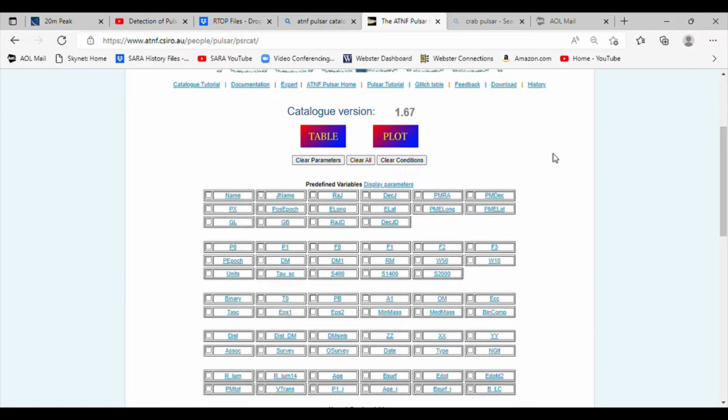Now what we're going to do is do a selection. We'll select name, right ascension, declination, period P0, dispersion measure DM, and since we are dealing with the 20-meter telescope which has a 1400 megahertz feed on it, we'll select signal strength for 1400 megahertz.